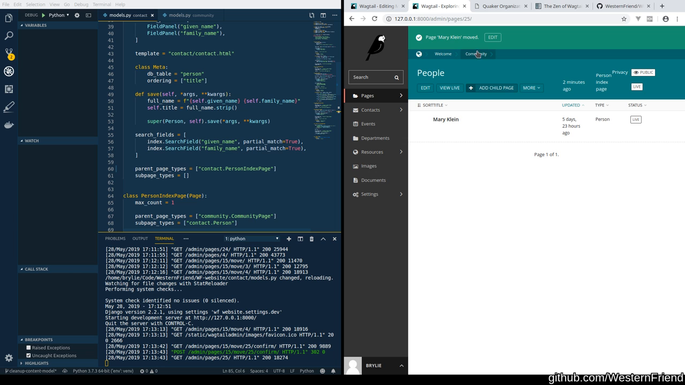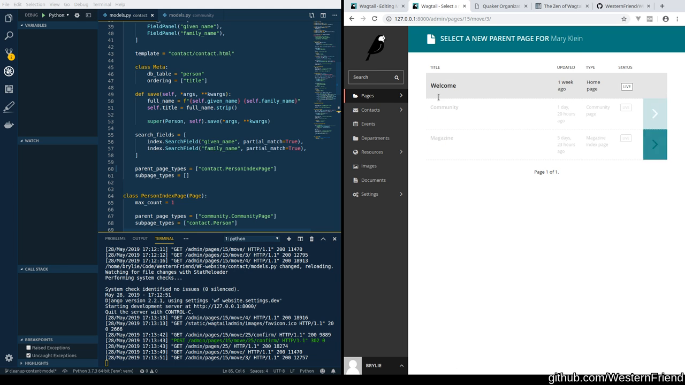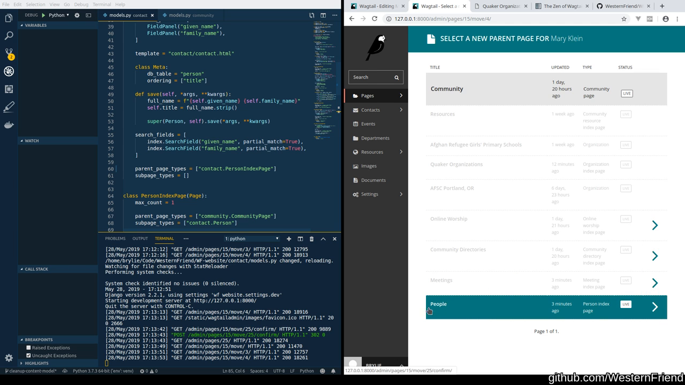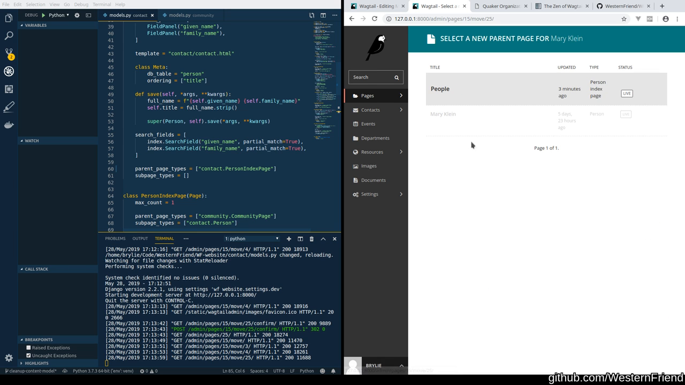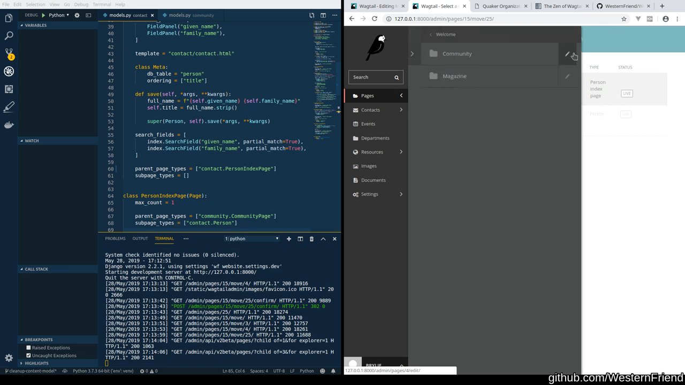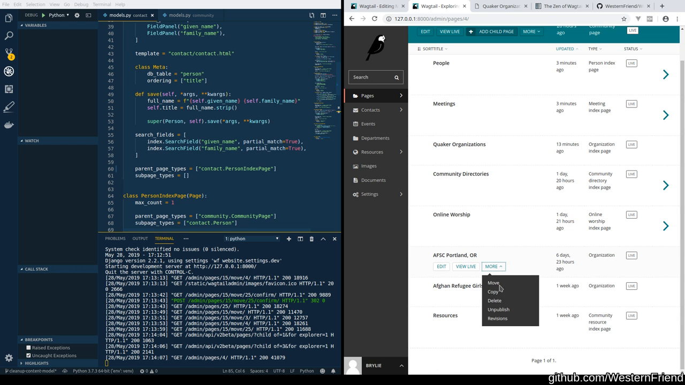All right, so go back to community. And now I can't move Mary anywhere under the community page, basically. I guess it couldn't gray them out because there's sub pages, but the only place people can be added is right here. It's not a hierarchical model. So I will cancel the operation. Go back to the community. This is a quick organization. Let's move that.